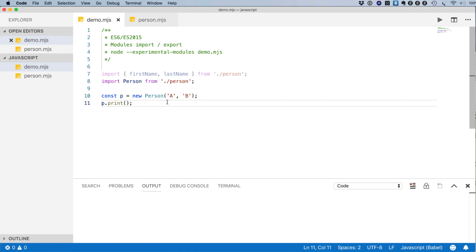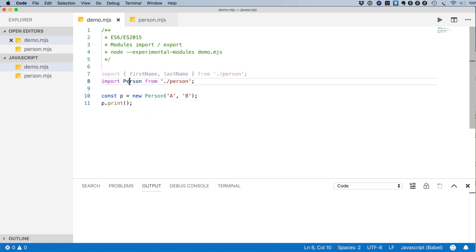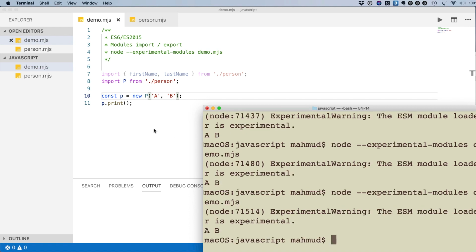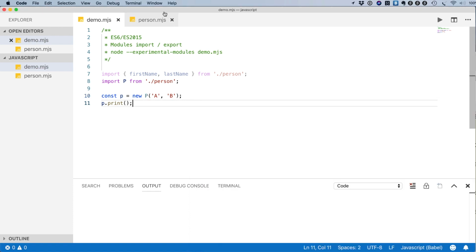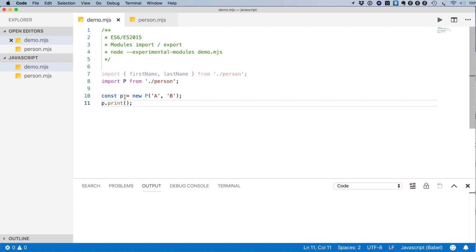And one thing you should remember, that when you are exporting a default class or anything, when you are importing that, you can write any name. Like if I want to rename it from person to just capital P, I can also use capital P here. And if I run this program, you will see there is no error. It works. So the best thing is you use the same name that you are using in the export.